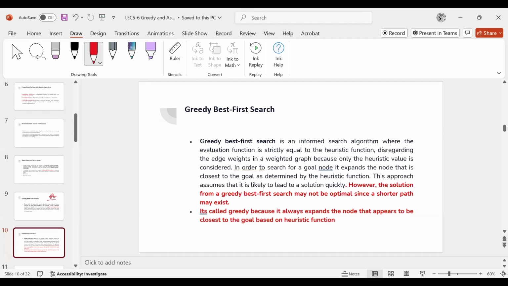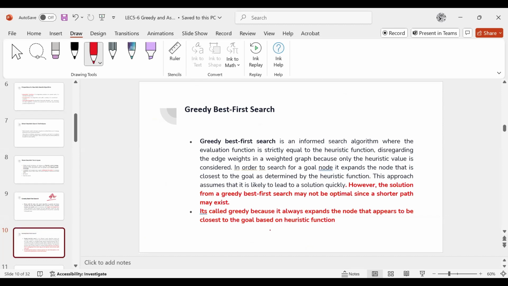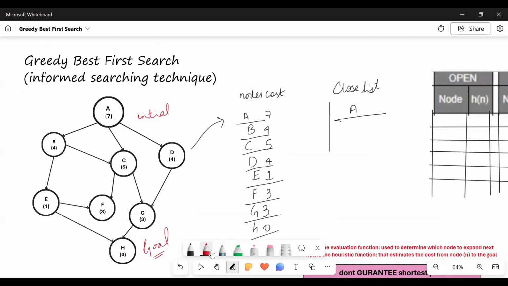And it uses a greedy approach. This is called a greedy approach. Why? Because from A, I'm selecting the node that has least heuristic cost. So this is a greedy approach, and it expands using our heuristic function. So that's all. Now we are going to do an example.